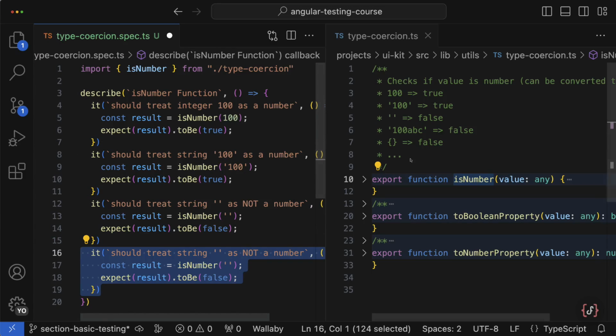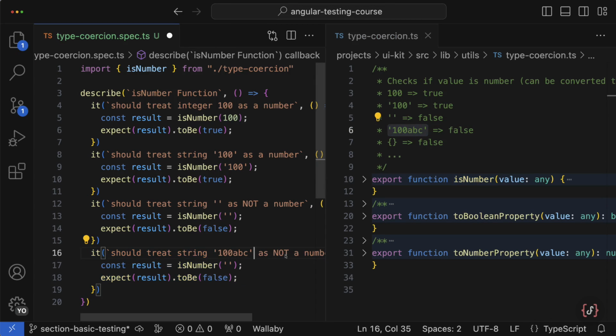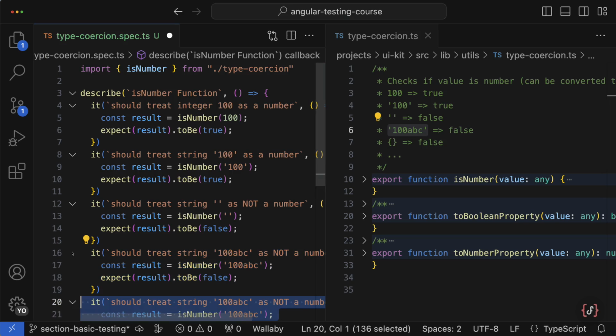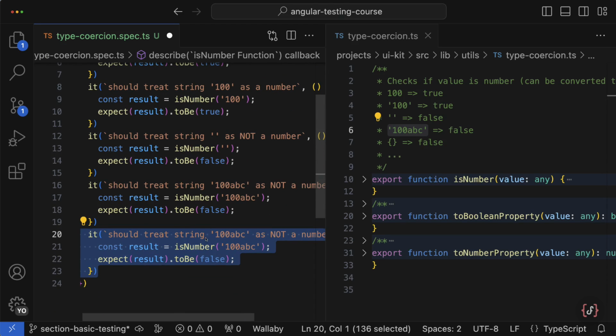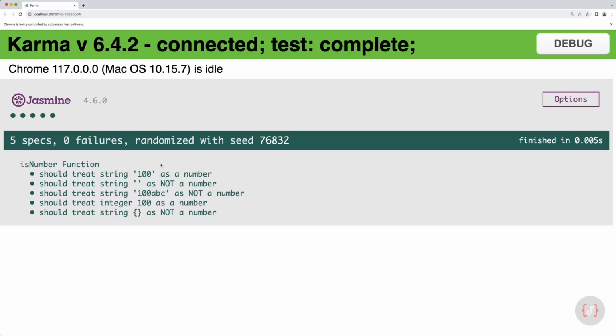So then I say that, okay, the string 100 ABC should be not a number as well. So here I provide this input and expect that it's going to be false as well. And the same I can do with an object. So I can duplicate it and say that it should treat an object as not a number, which actually makes sense. And here I provide just a simple object. And if I save it right now, you can see that all my tests are successfully working.